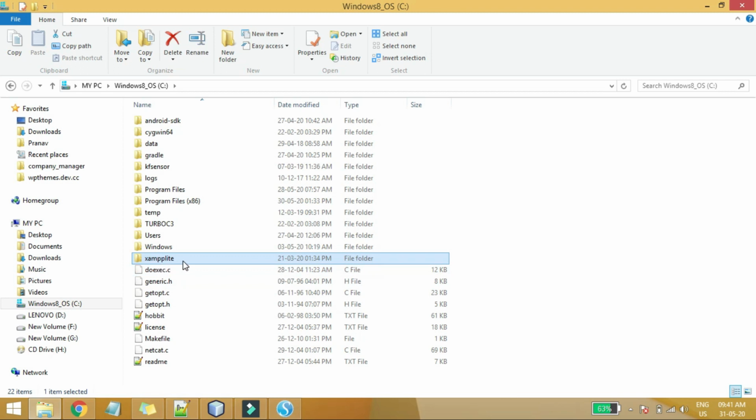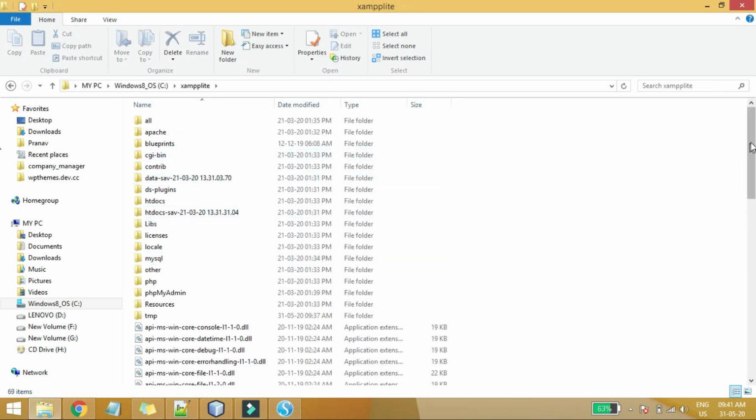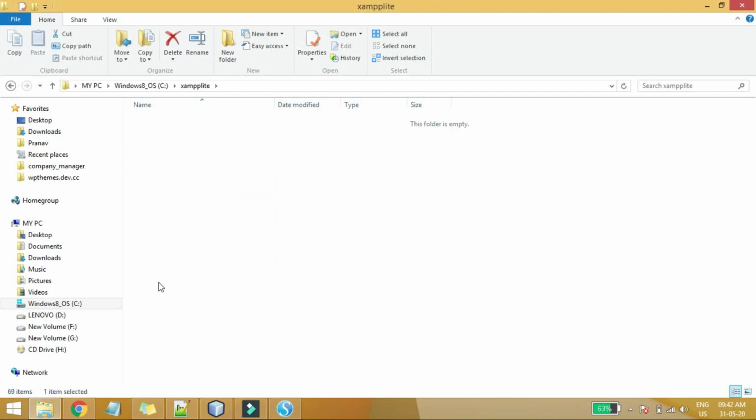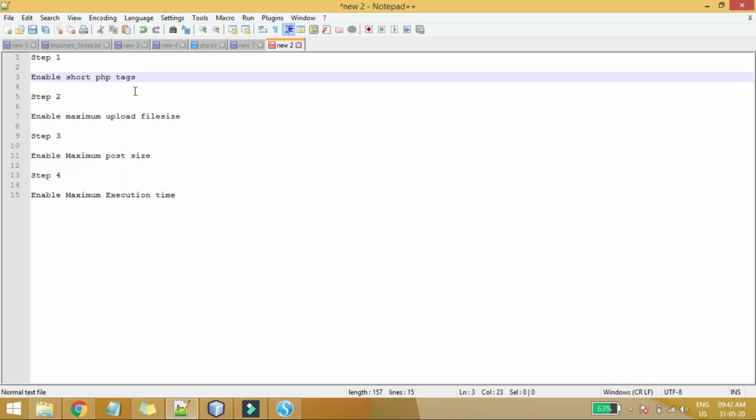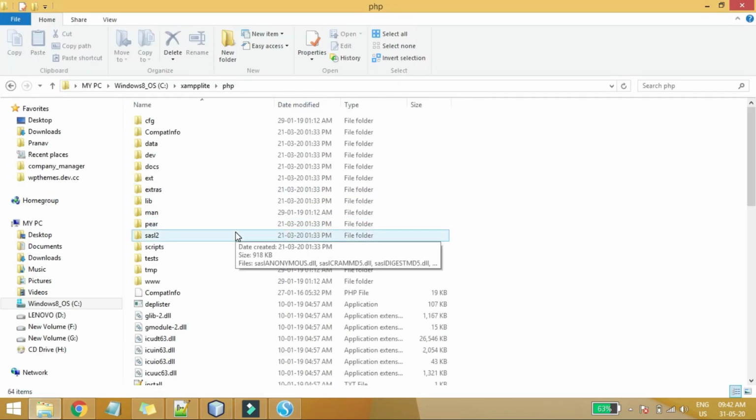So basically DesktopServer has installed this XAMPP Lite. These are the files which are pre-installed from DesktopServer. So I will just go to PHP. It is something similar to the XAMPP software. You must have done this if you have XAMPP software already installed on your system. So now we have to enable short PHP tags. How can we do this?